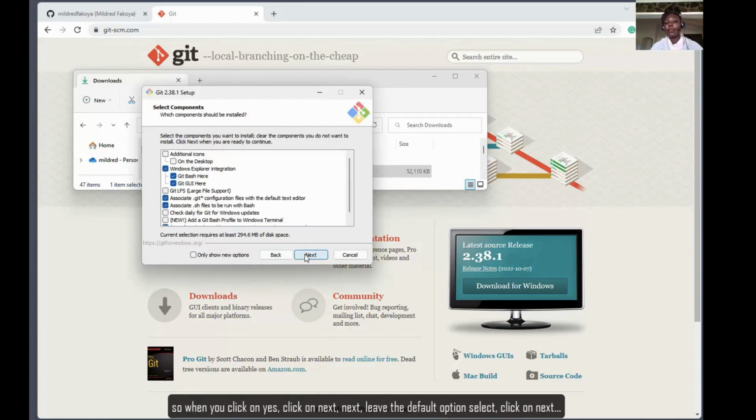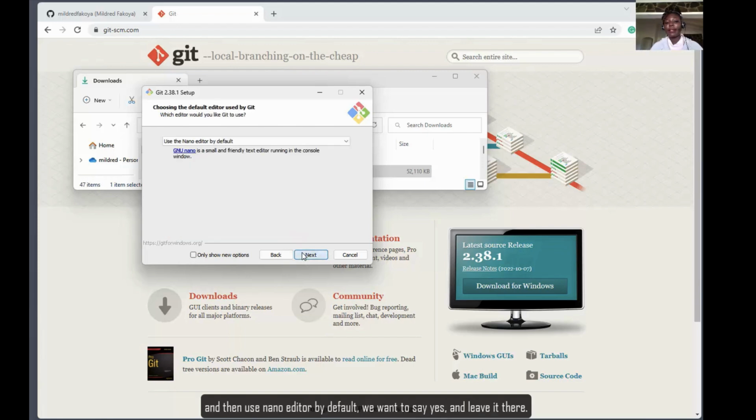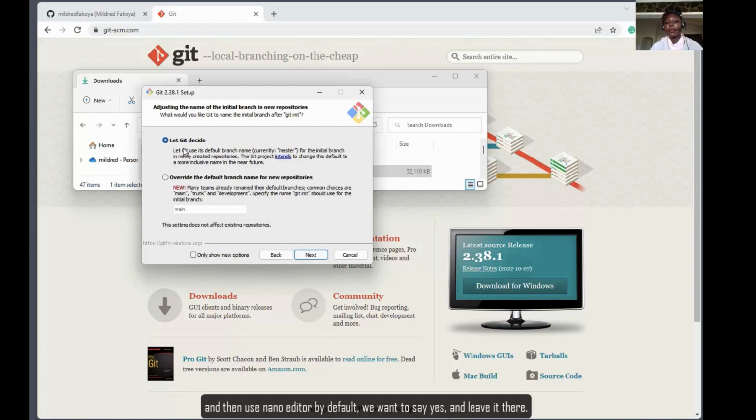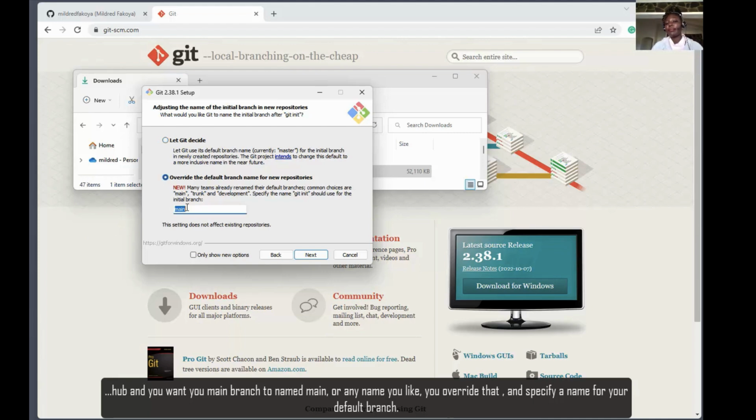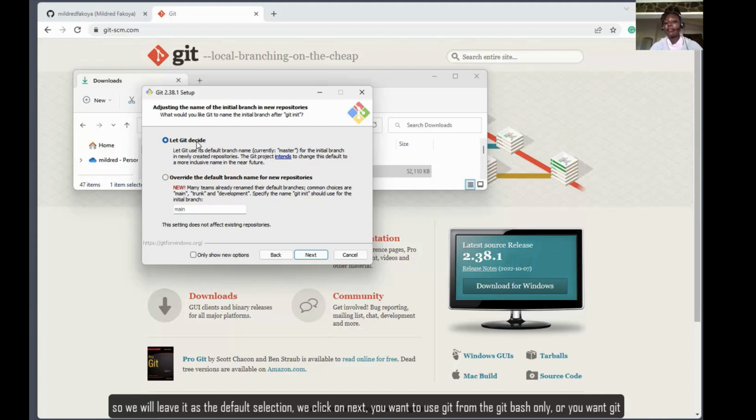Next, leave the default option selected, click on next, and then use nano editor by default. We want to say yes and leave it there. You want Git to decide the default branch name, and most of the time the default branch is master. If you have other branch names, if you've been using GitHub and you want your main branch to be named main or any name you like, you can override that and specify a name for your default branch. So we'll leave it as the default selection.